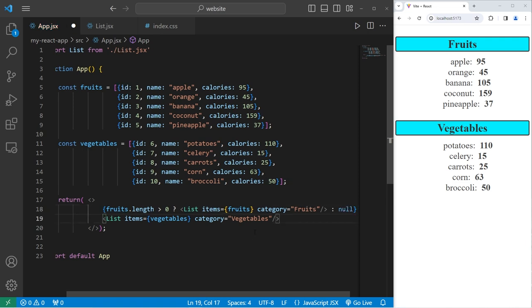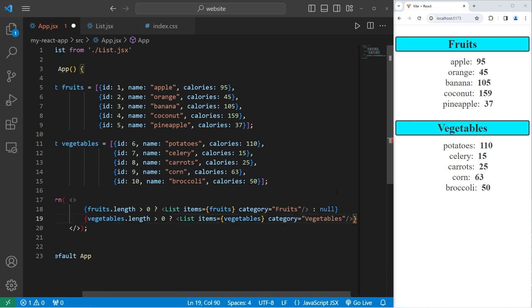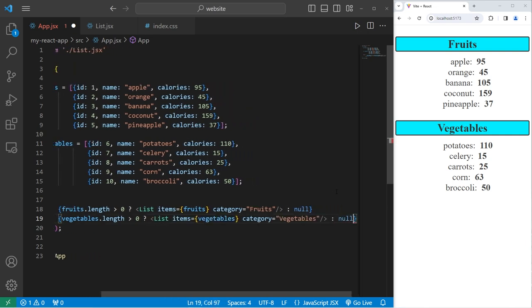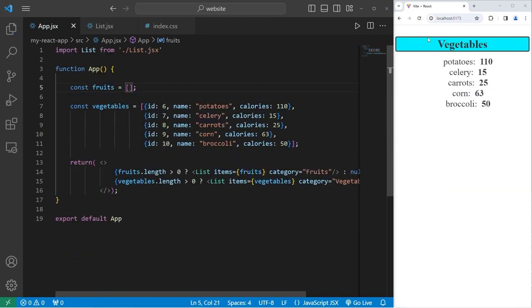Let's do that with our vegetables too. Take our array of vegetables, access the length property. Is it greater than 0? Ternary operator. If it is, return our list component. If not, we can return null. If one of these lists doesn't have any elements, we won't render that component.